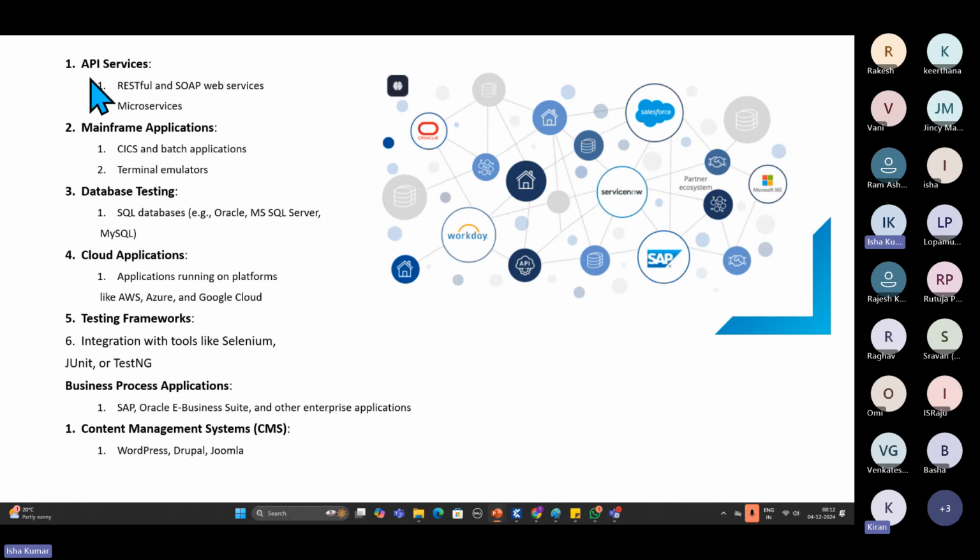API services: what all API services Tosca can help you with, like REST and SOAP web services, Microsoft services also. Microservices, mainframe applications like CICS and batch applications, terminal emulators can also be automated. Database testing, different SQL databases like Oracle, MS SQL Server, MySQL can be automated. Cloud applications, if you have any applications based on AWS, Azure, and Google Cloud, can also be automated with the help of Tosca.